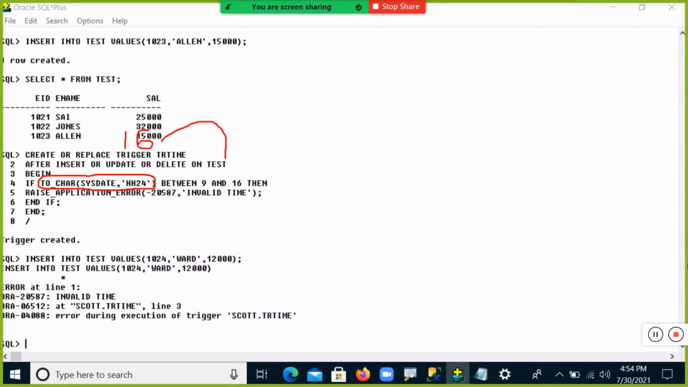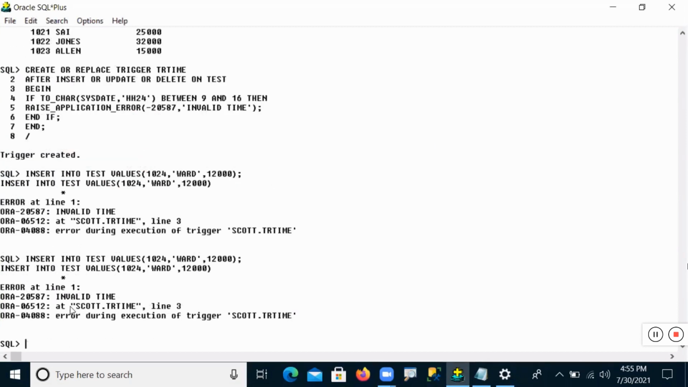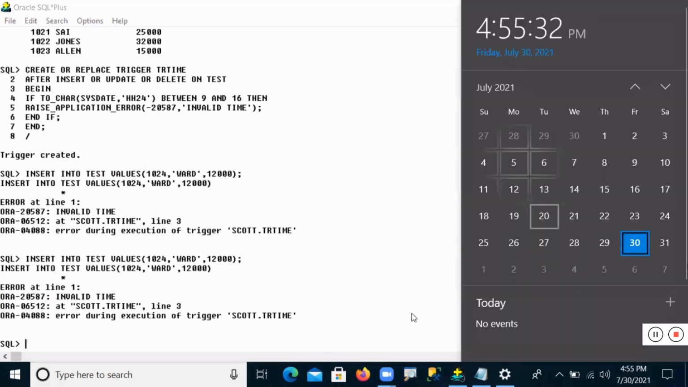But tell me guys, 16 comes between 9 to 16. The between operator, we already discussed. So 9 to 16, right? So the condition is true, which means again your operation is not allowed. Your insert command is not allowed. It is showing invalid time.